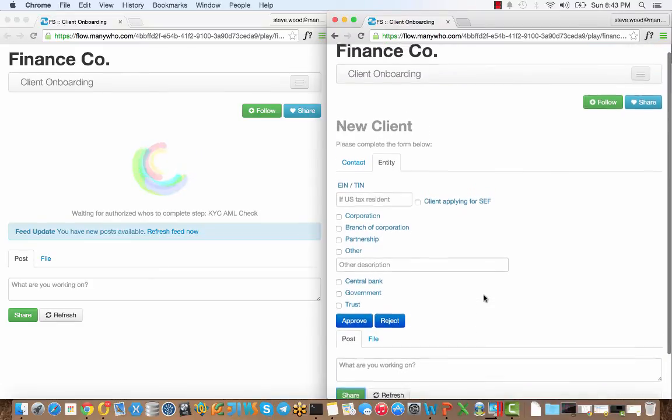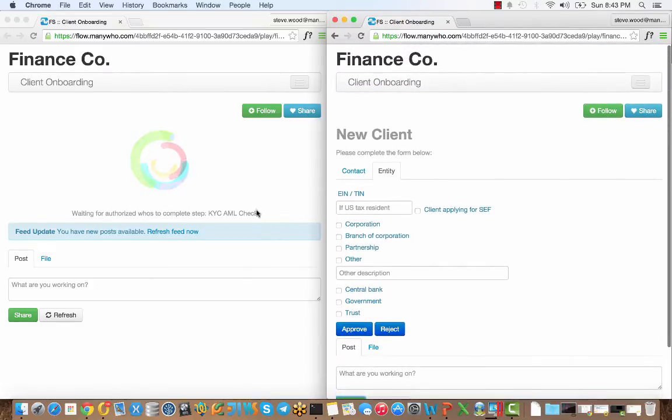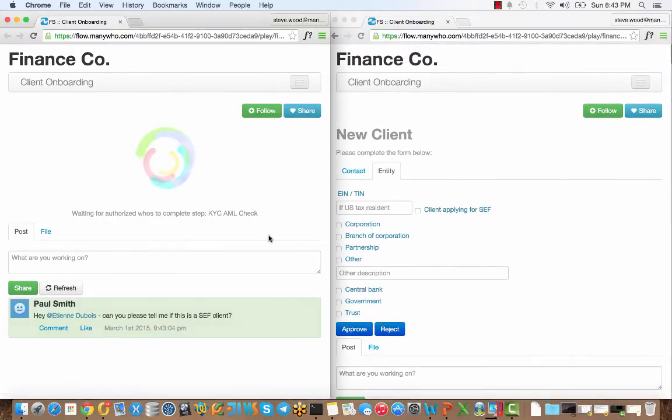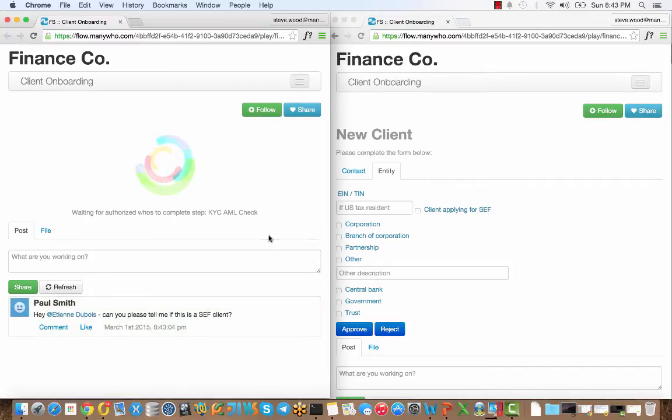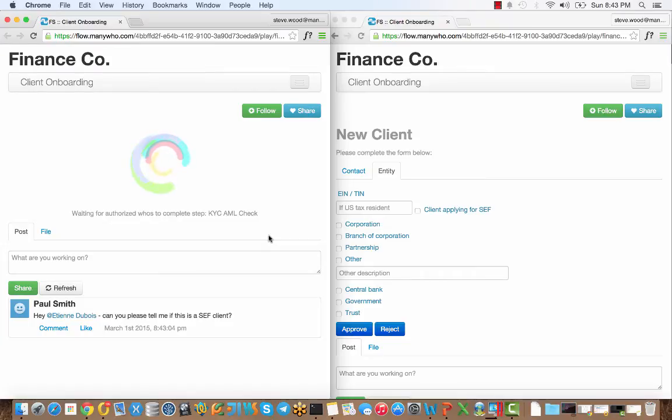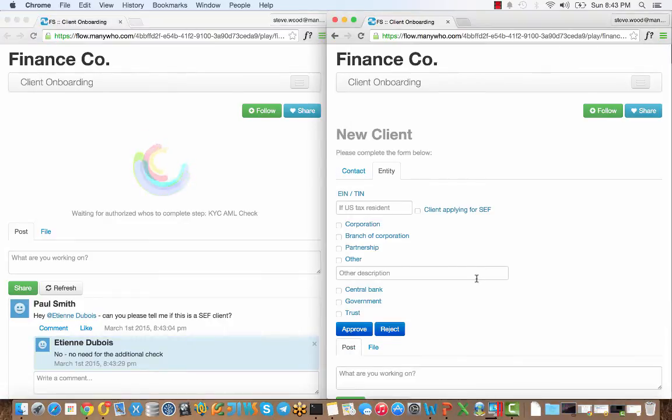And what's great about the ManyWho platform is that we can interact in real time with each other around this process. So you can see that the message from Paul is now appended to this process. So we have all of our communication in one place. And really what we're doing here is streamlining interactions between teams.